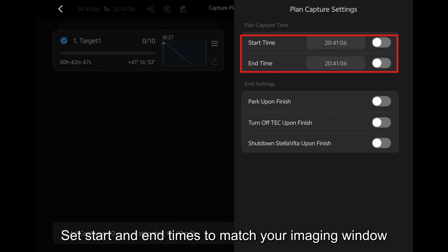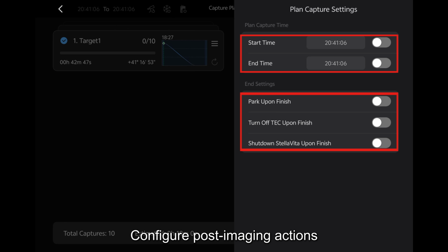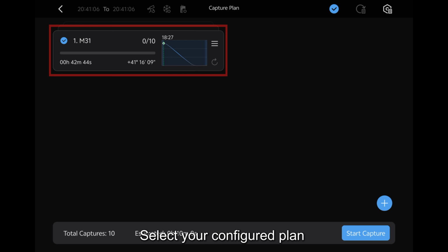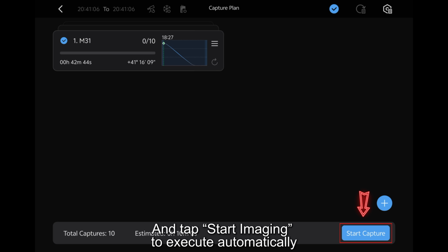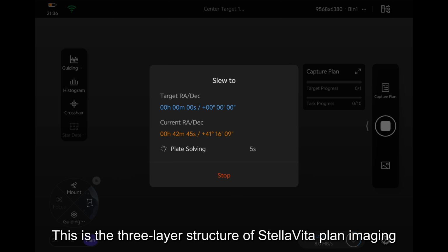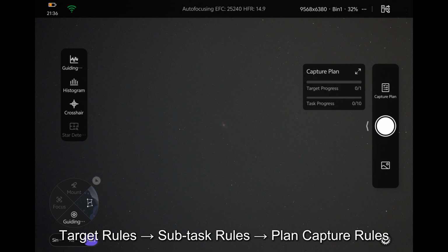Set start and end times to match your imaging window. Configure post-imaging actions such as mount parking and cooling shutdown. These help protect your equipment, conserve power, and reduce the risk of issues. Finally, select your configured plan and tap Start Imaging to execute automatically. This is the three-layer structure of StellaVita plan imaging: target rules, sub-task rules, plan capture rules.